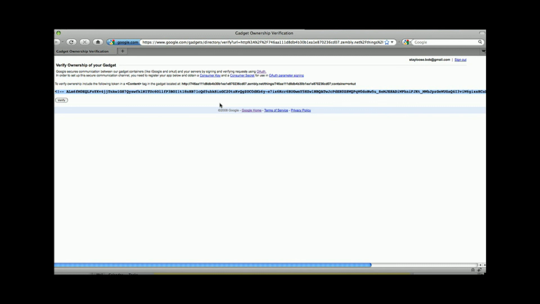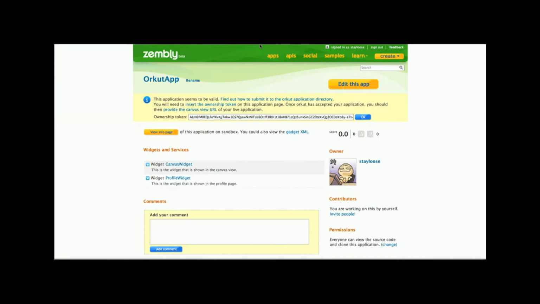On the orkut page that asks me to verify the ownership of the gadget, I've selected the HTML string. I'm now going to copy it. Back on Zembly, I click on Insert the Ownership Token. A dialog opens. I paste in the ownership token from orkut, and I click OK.